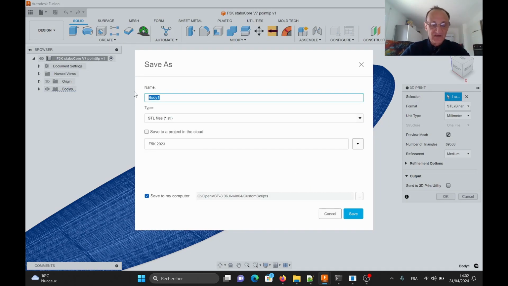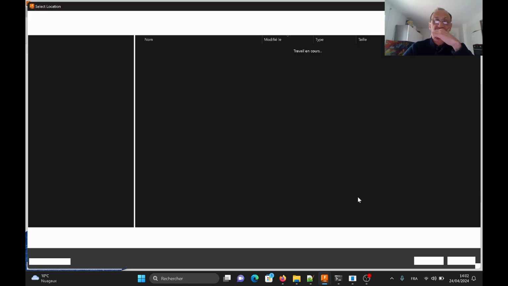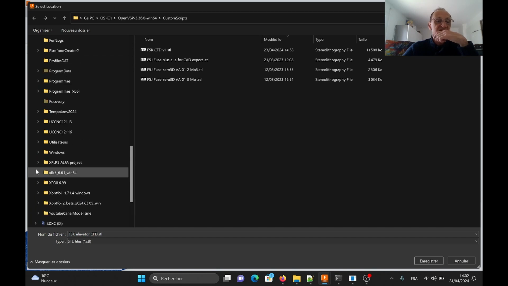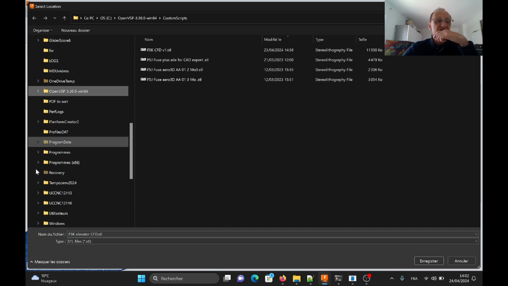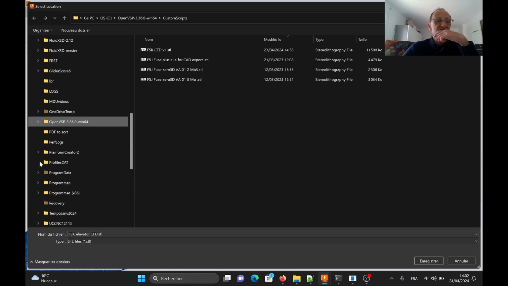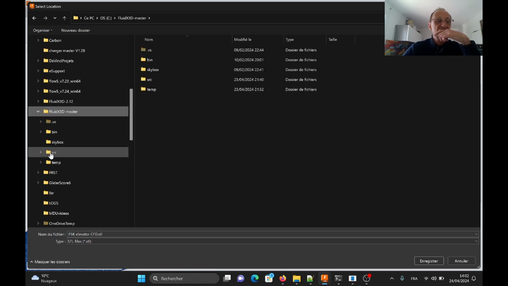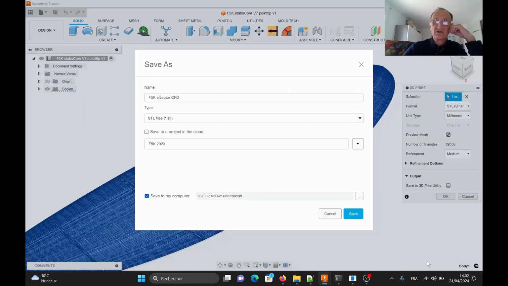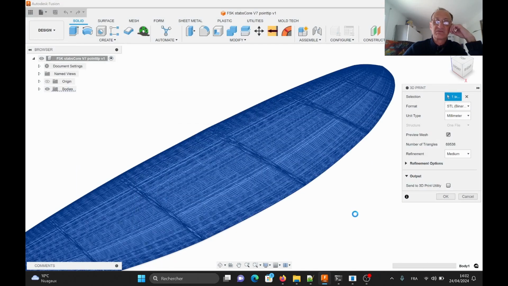Here we give the name of the file. So we say CFD, and that's what we want. We want to save this on the computer, of course, but I want to change the folder because I want to go to the CFD, and CFD is here, and this one. We go to the source and we drop this in the STL folder, and everything will be fine. So I'm happy with the result.